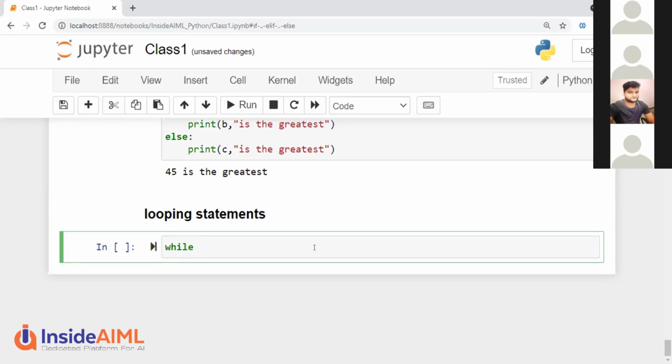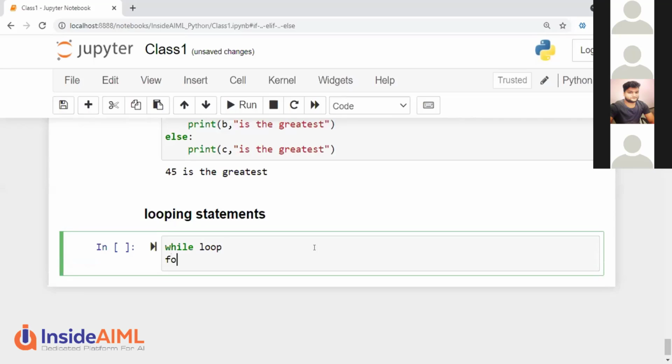Okay. So there are two predominant looping statements. One is called your while loop, and the other one is called a for loop. Okay. We'll discuss both these loops now. Just that a small syntax change is there, and of course conceptually also there is a small change. So I will let you know about that shortly.